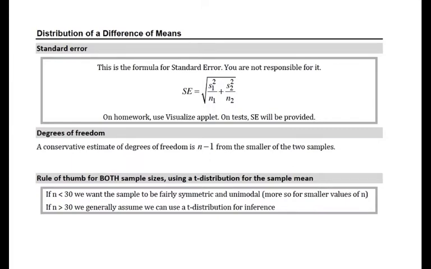Before we can jump into our hypothesis test for a difference of means, we need to establish a few basics about the sampling distribution for a difference of means. We have a formula for standard error, but much like the formulas that we saw for a difference of proportions, we are not responsible for it. You don't have to use this formula to calculate standard error. On homework, you can use the applet, and on tests, the standard error will be provided anytime we're talking about a difference between two means.